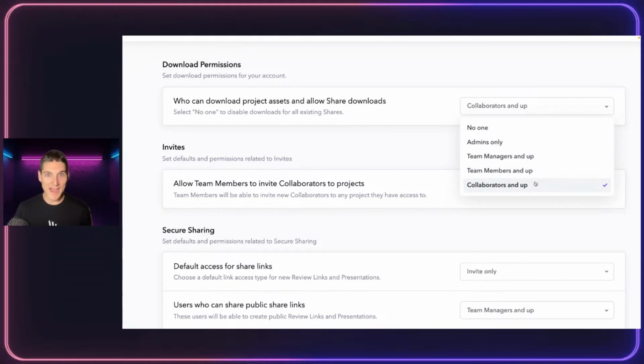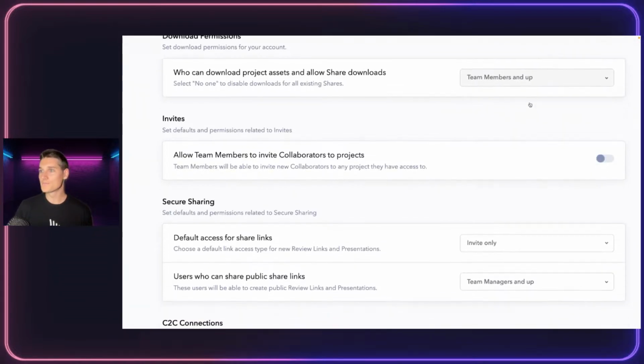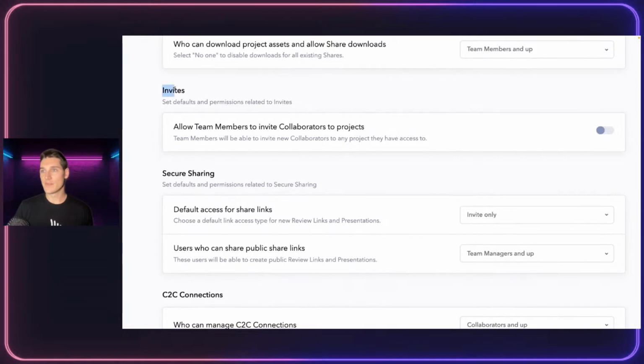She was going to download the assets that I'd shared with her in order to upload it into Premiere, but it's really up to you who you want to be able to have access to downloads. Invites. This is not a default setting to your account. We can enable this for you, but you can disallow team members from inviting in collaborators. So if you as an admin say, I want total control over the account, I don't want to allow my team members to invite in collaborators, we can enable this for you so you can disallow that feature.